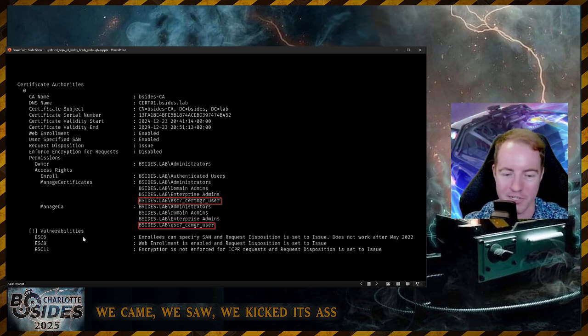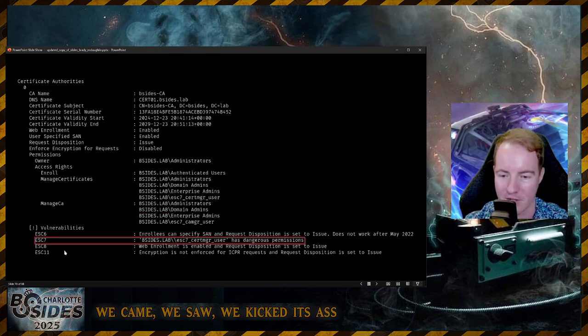And in our vulnerabilities output, you'll notice that ESC7 is not present. And that's because, as a fun fact, we ran the certify find command in the context of the domain user. If we were to run it as a principal that it can actually target, we would get ESC7, and that would look like this. So it would say ESC7 cert manager user has dangerous permissions. So certify find actually gives you output in the context of the user you're running it as, which is a fun fact here.